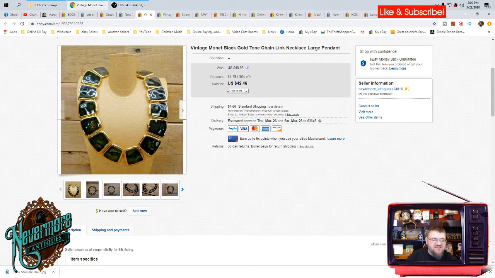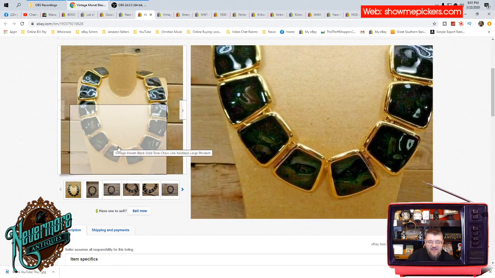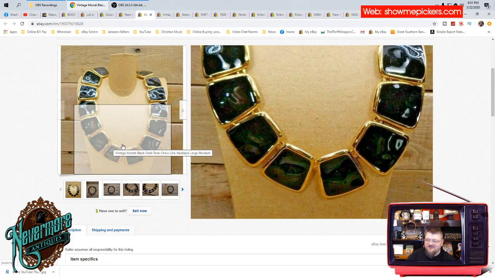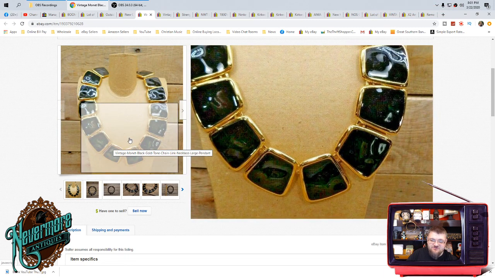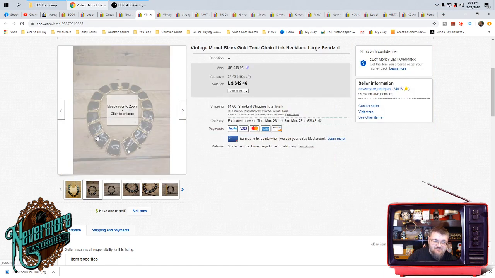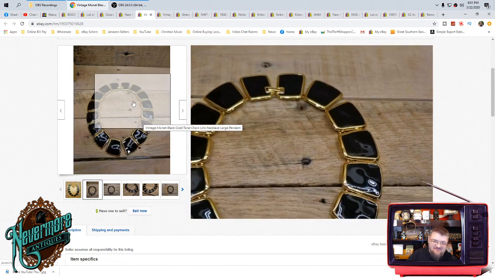I got this vintage black gold tone Monet. I bought a whole ton of this autographed Monet and Trifari and tons of jewelry because I sell a lot of it out of the store here. And I bought a ton of this jewelry. It's actually black. This is a better picture. Black enamel, and it's just absolutely gorgeous.